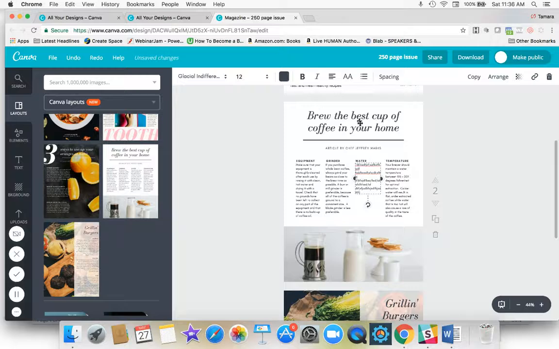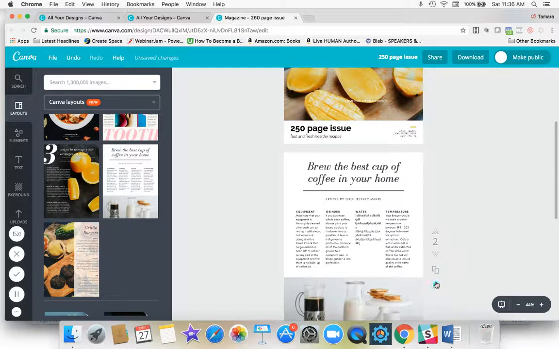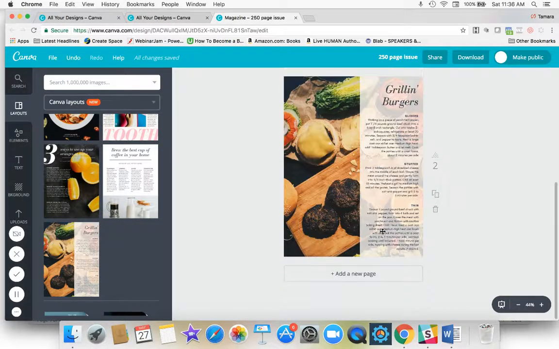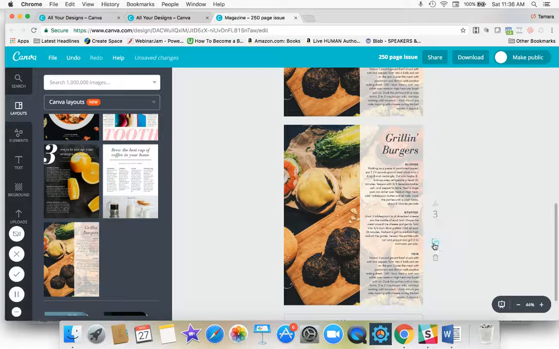If there's anything here that you don't like, then you just click on delete. So you'd click on, let's say, this page and you'd hit delete. But let's say you love it, you can copy a page. So let's say you're like, oh, I love this layout. I'm just going to do the whole magazine. So you just copy it. You see that? It created it again.